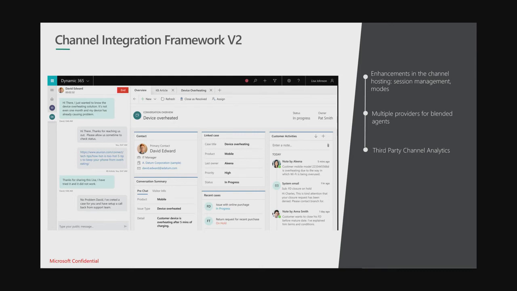You have multiple providers for blended agents. You saw chat and also telephony happening in the same screen for agents which are blended and working on multiple providers and multiple channels at the same time. And third-party channel analytics. Let's take a deep breath and talk about third-party channel analytics for a moment.